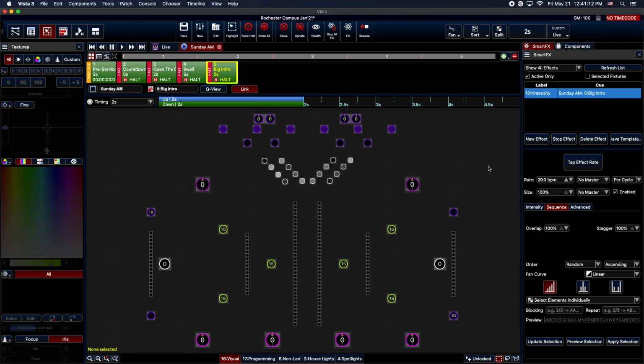That looks pretty good, but I want to play with what's called the overlap of this a little bit. What that does is if I pull this all the way down to 0, you can see how now only one light is lit up at a time. The higher I go, the more lights will be on at once. So I'm adjusting the density of how many lights are on at once. 80% seems to look pretty good.